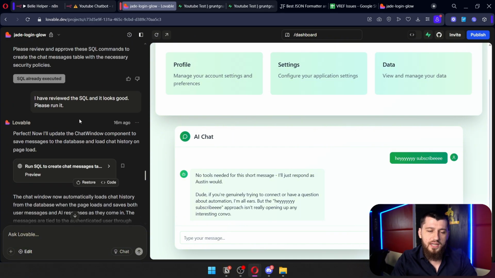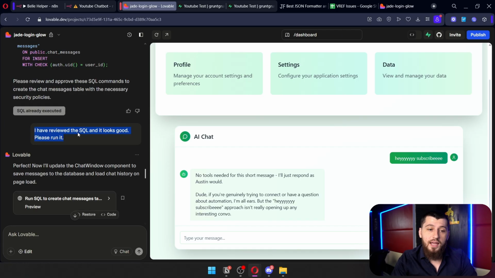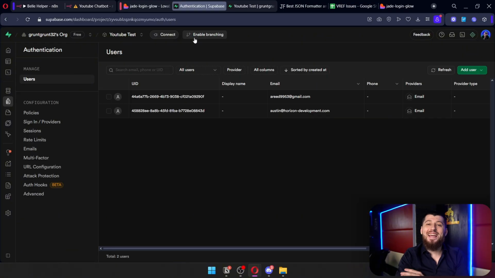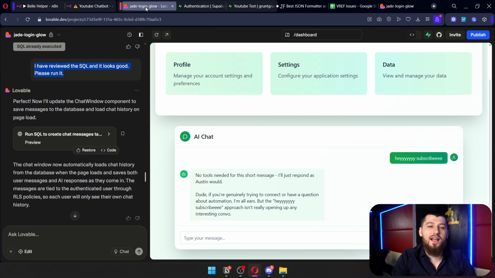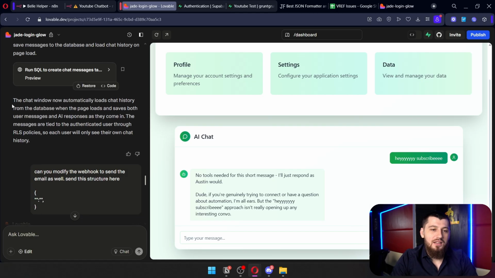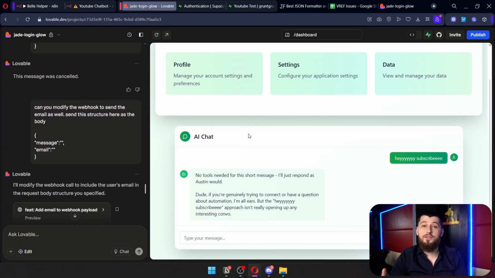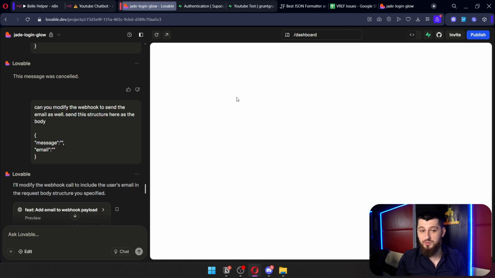So I told it to review the SQL and run it. And while it did that, I went over to Supabase and I created a new account. All right. Once I created that account, I went back over to the AI and it says the chat window now automatically loads the chat history. I'm like, okay, that's cool. So I refreshed the page like this. And we could see that the chat history was working just fine.